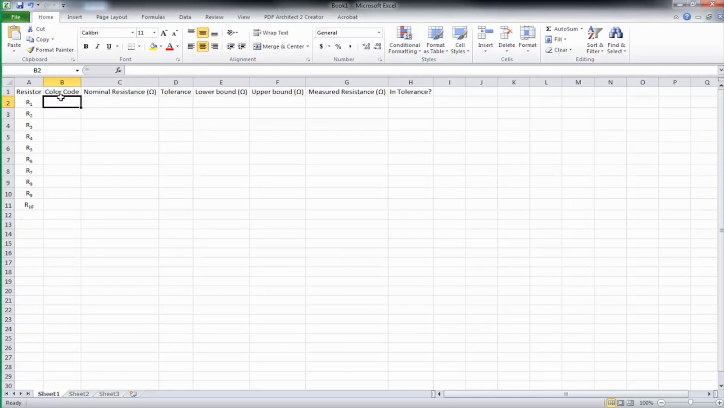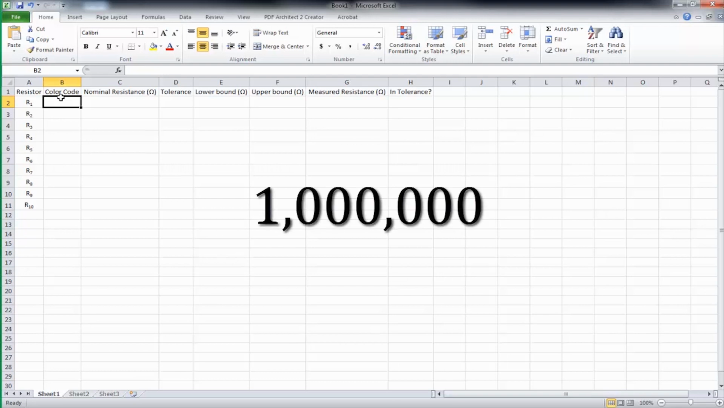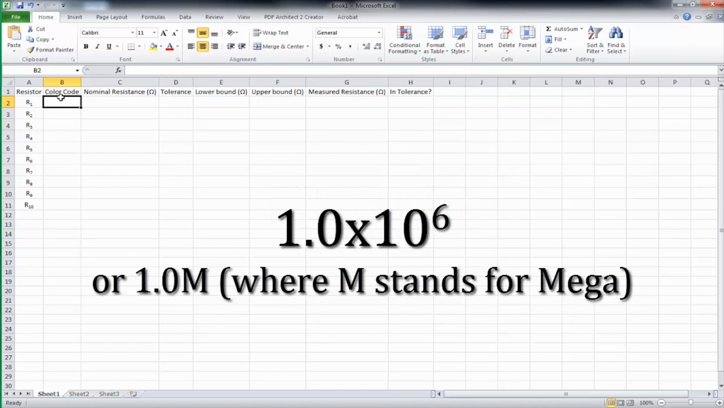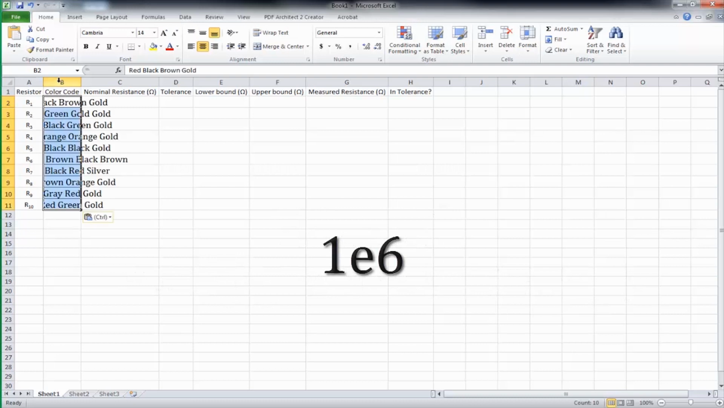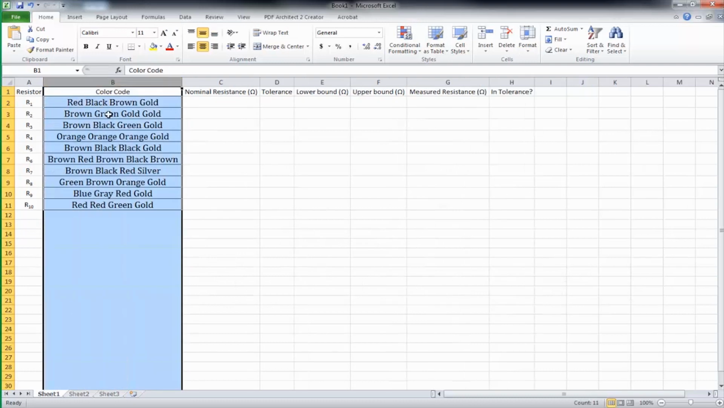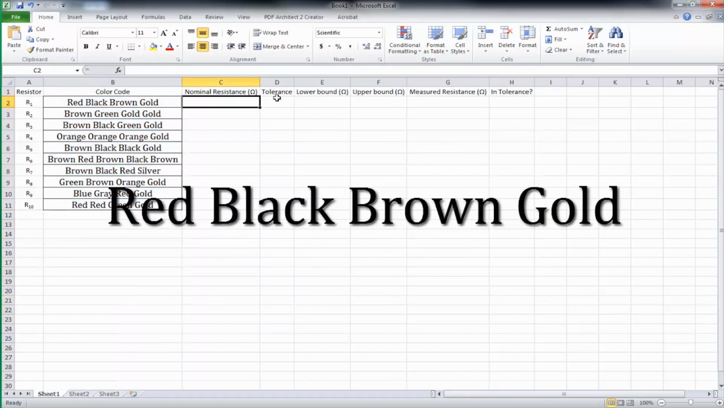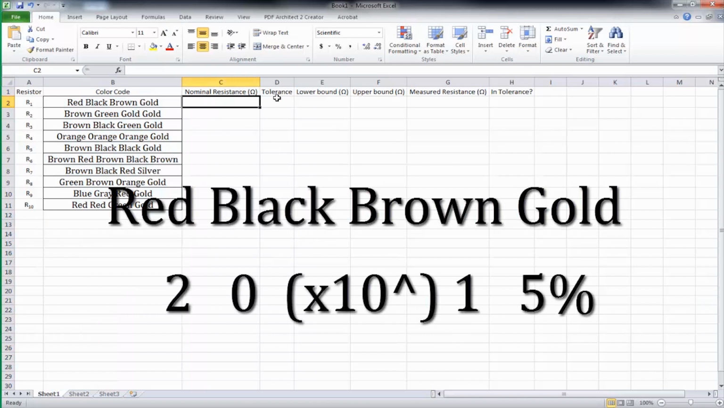Scientific and engineering quantities often have a very large range, so we use engineering or scientific notation to handle numbers. So rather than writing 1 million as 1 followed by 6 zeros, we will write something like 1.0 times 10 to the 6th. In Excel, this would be done by typing 1E6. The first color code is red, black, brown, gold. This represents a 2-0 followed by a multiplier or power of 1 with a 5% tolerance.